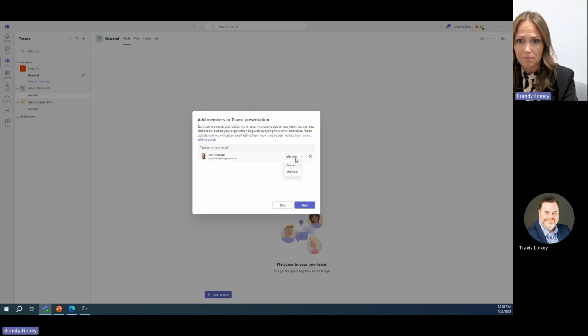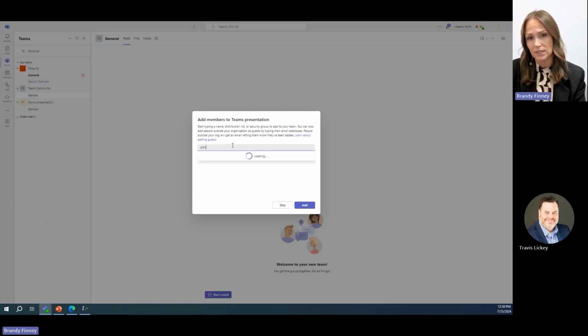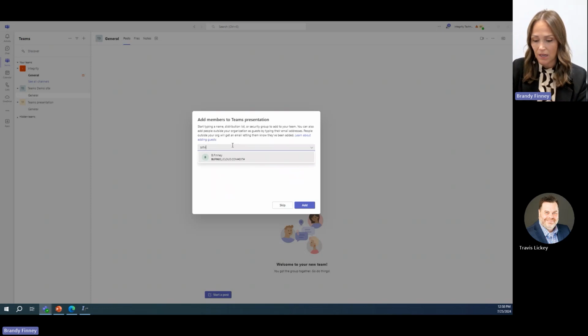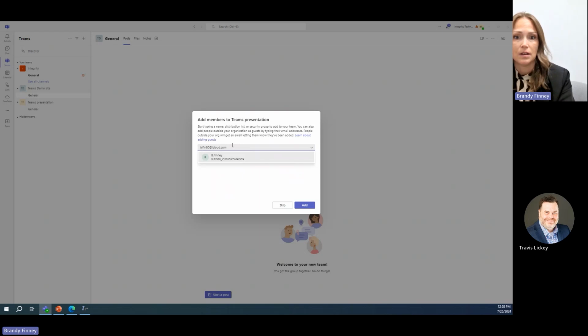So members, we can say, do I want them to be a member, or do I want them to be an owner? You can immediately grant them permission, or you can skip it. Say you're just getting this set up and built out. You can skip that option. I can even add in someone outside the organization and then add them inside of here.